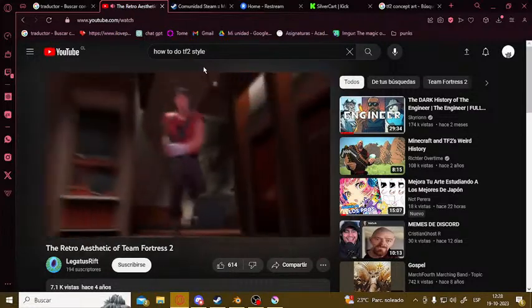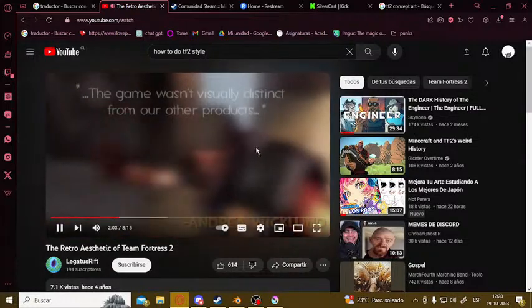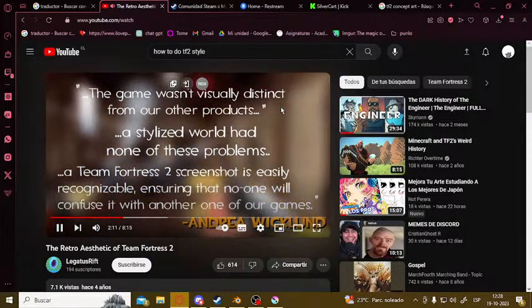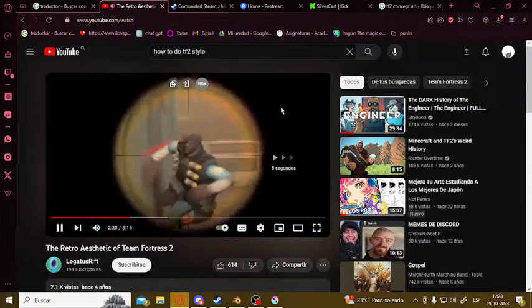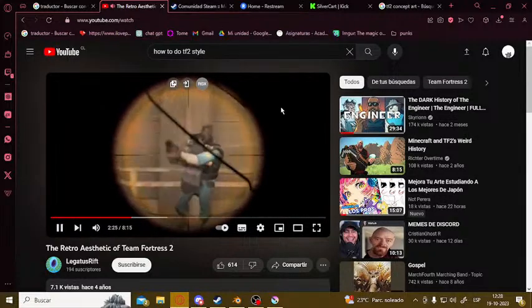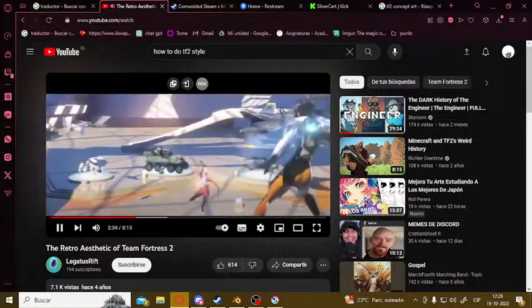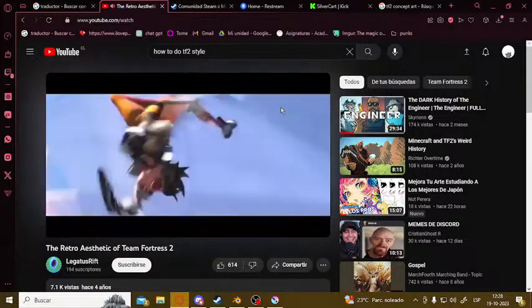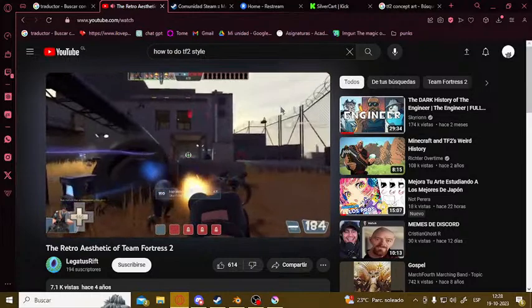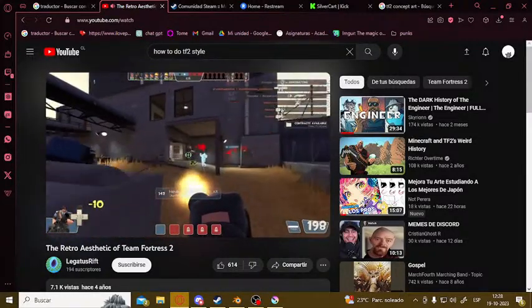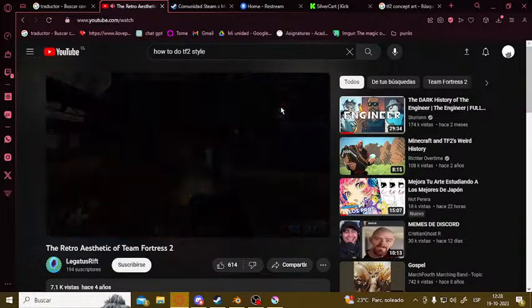Or as one of Valve's developers put it, the game needed to be visually distinct from their other products. Let's be recognizable, ensuring that no one confuses this cartoonity. Ever since its release, the look of TF2 has become iconic among graphics rollouts. You can expect at least one person will make an immediate comparison with Team Fortress 2. But for as influential as TF2's style is now, it didn't always look like this. As a matter of fact, TF2 was an almost completely different game entirely.